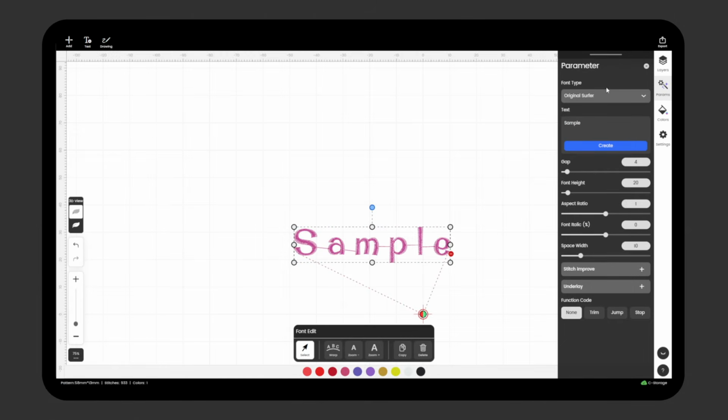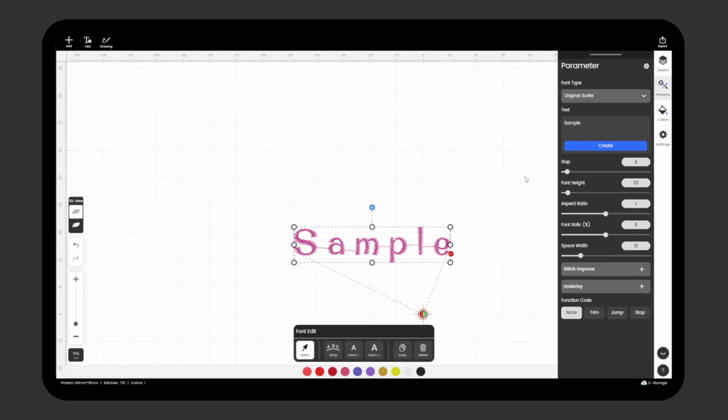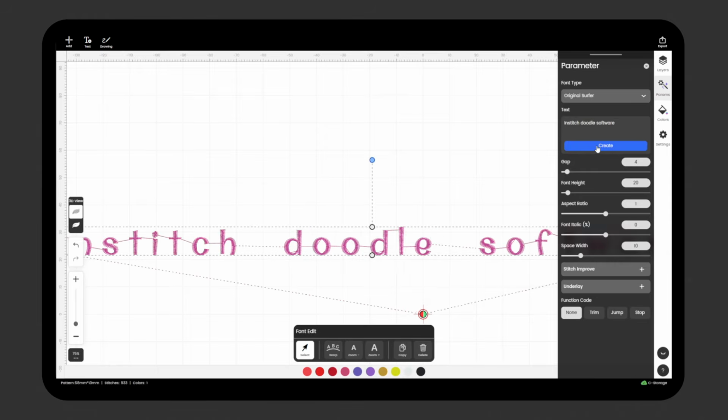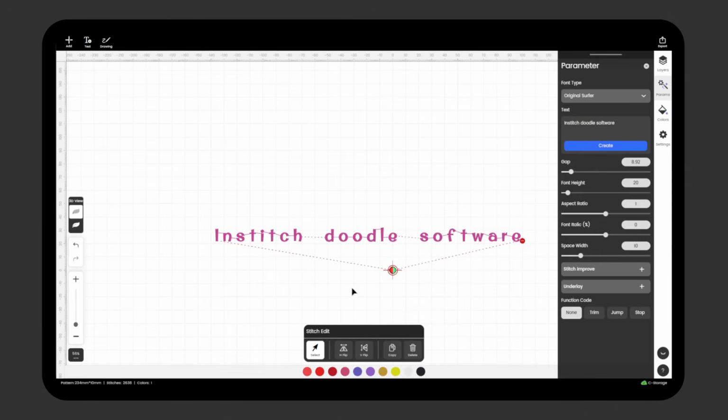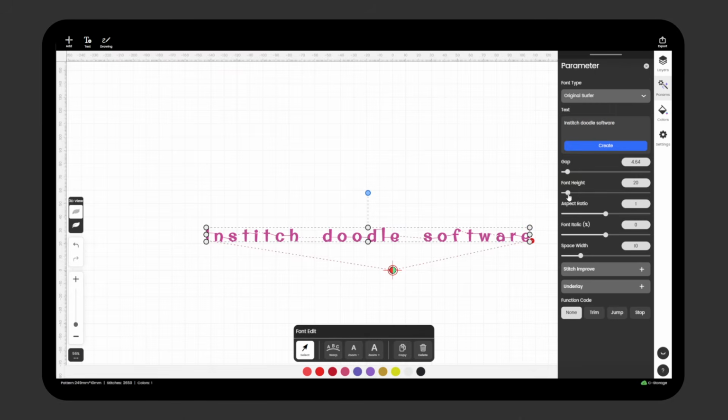For example, under Font Type, swap to any font you like. In the text box, type in whatever you want, then hit Create. Done! Selecting the text, drag the gap slider to adjust spacing between letters.